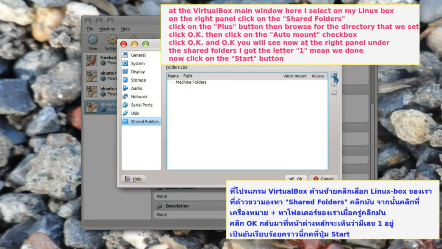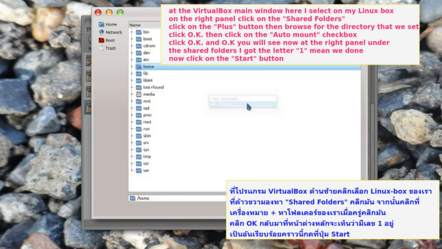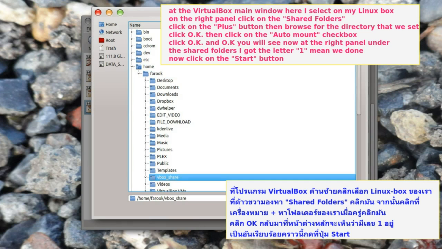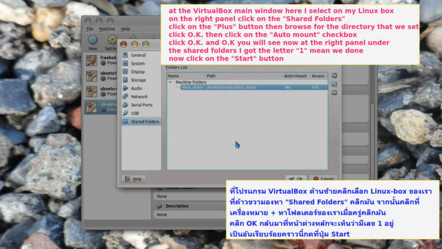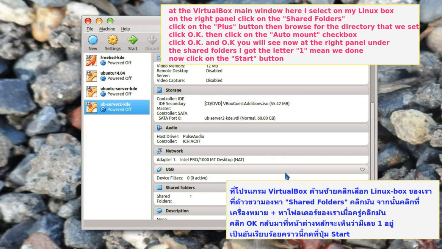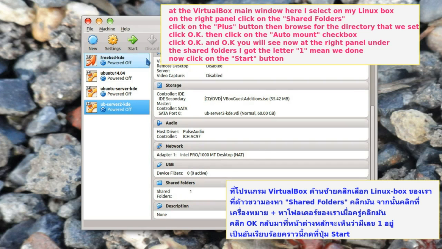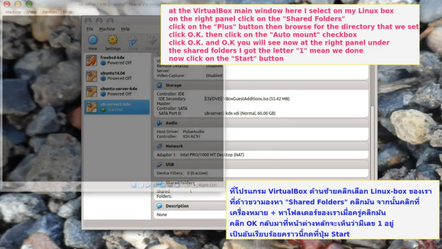Click on the plus button, then browse for a directory that we set. Click OK, then click on the Auto Mount checkbox. Click OK, then OK. You see now at the right panel under the Shared Folders, I got the number 1, which means we're done. Now click on the Start button.